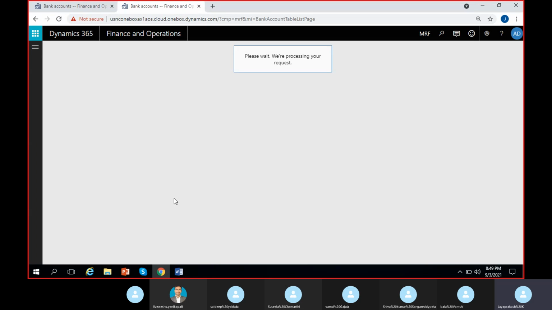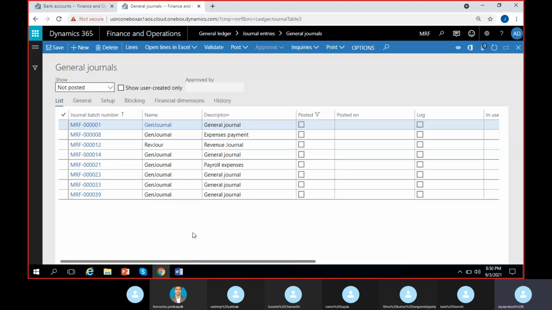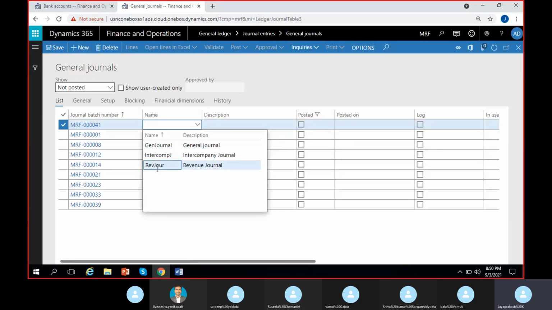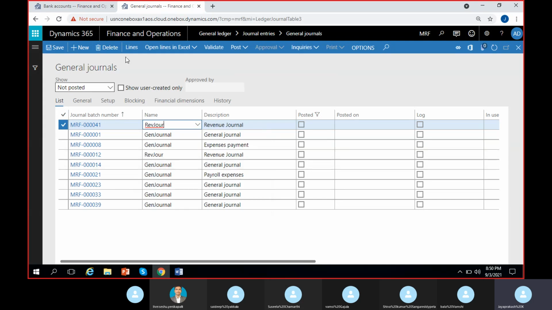Since it's Friday, let's add some amount to our bank account in the perspective of Indian ideology. So let's get some revenue and debit our bank account with that revenue amount. See here, I'll create a new journal. You go for a normal revenue journal where I can add some revenue. Go to lines.